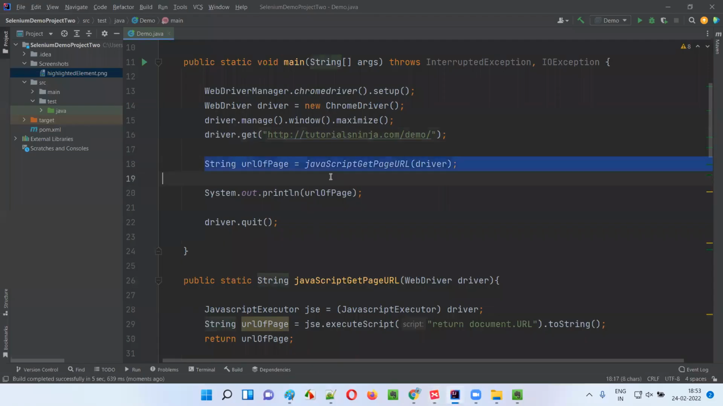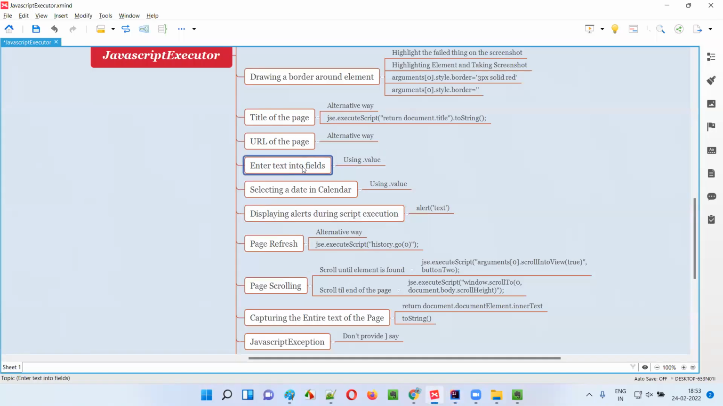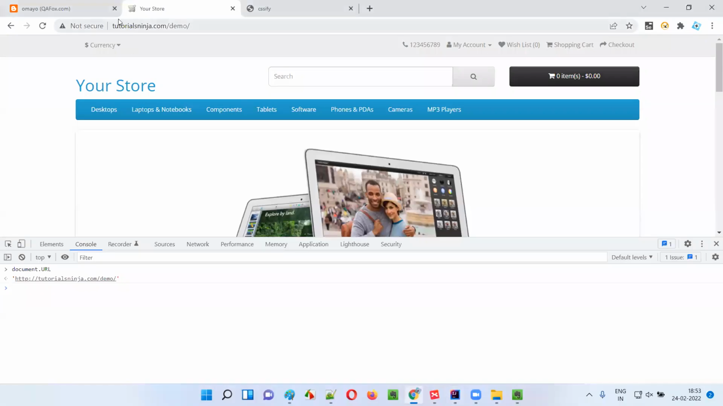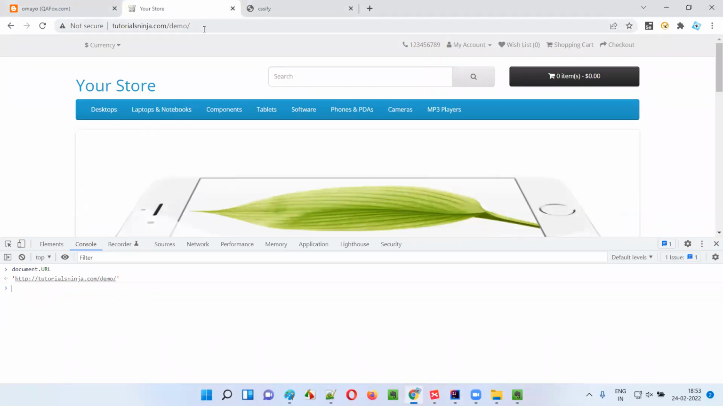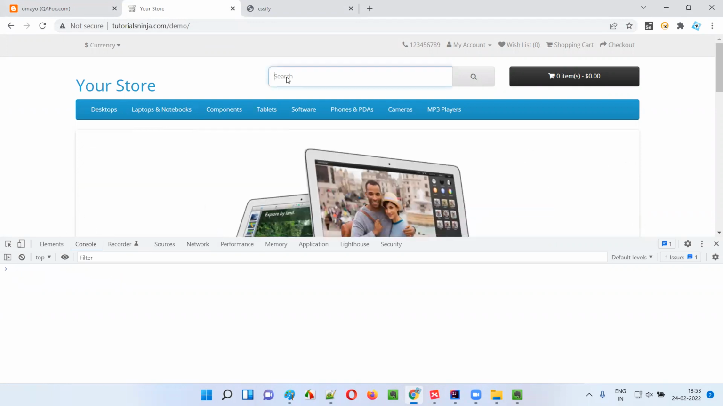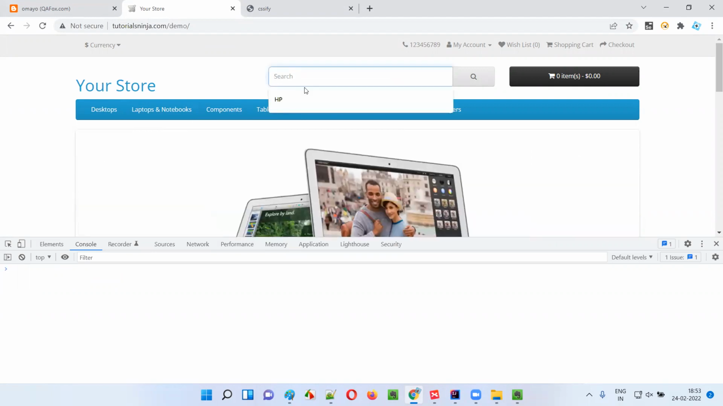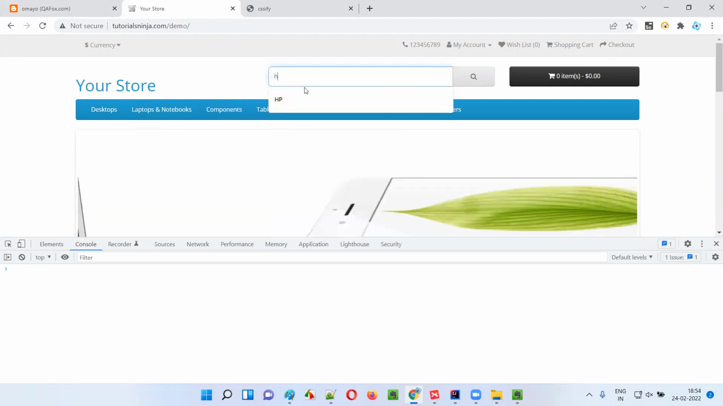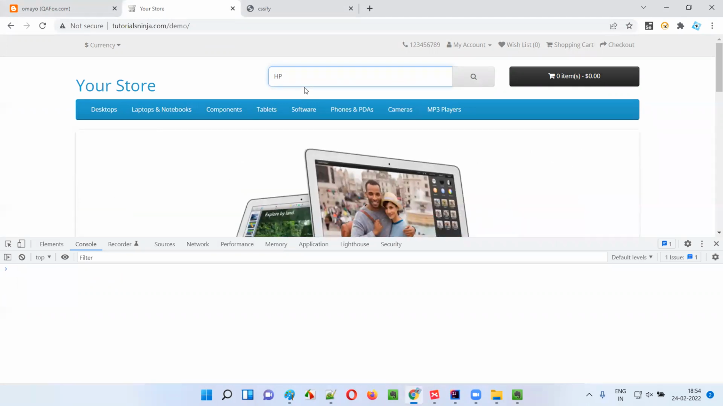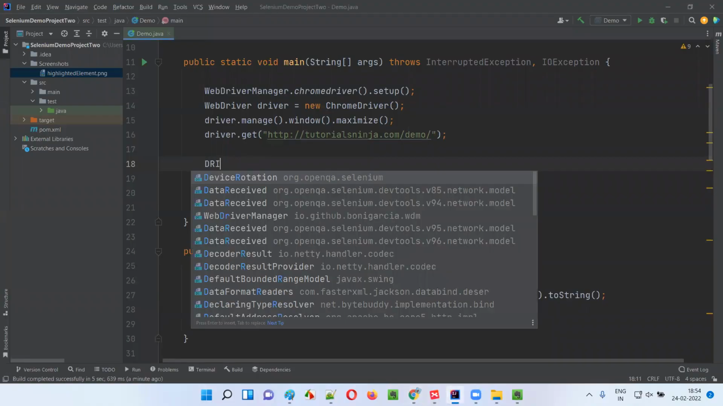So here what I will do is I'll remove this part and write the JavaScript code. For example, how to enter the text into the fields. I'll go to the same application, tutorialsninja.com/demo, and here I'll clear this stuff. You see there is a search box field. Into the search box field, I want to enter the product details. Like I want to type HP using a Selenium automation script. There's already one command, right? Like the sendKeys command, .sendKeys. Remember, right? In Selenium WebDriver, we can do that like this, right?